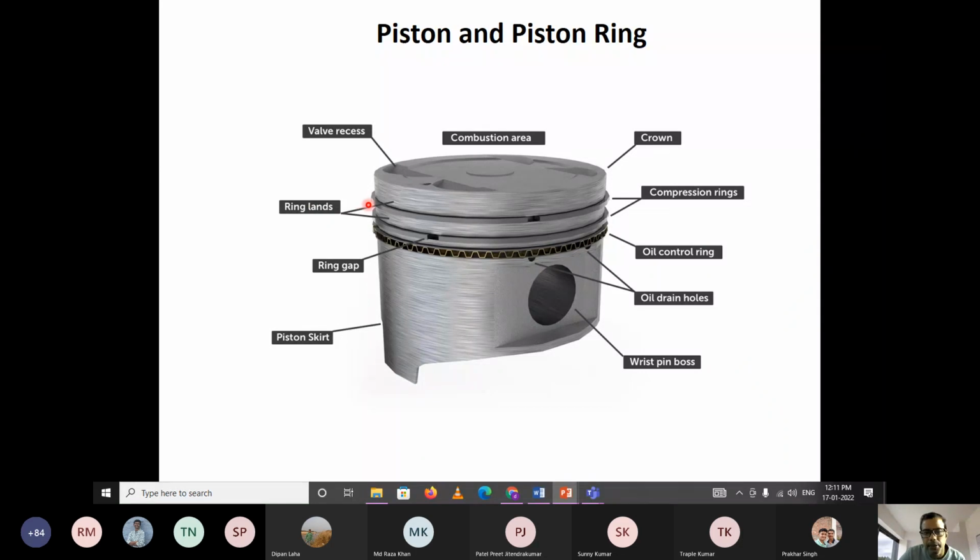If there is direct physical contact between the ring and the cylinder liner, it means the life of the engine is going to go down, because wear and tear is going to take place, the gap is going to increase, combustion gas is going to leak, so all sorts of things are going to take place.